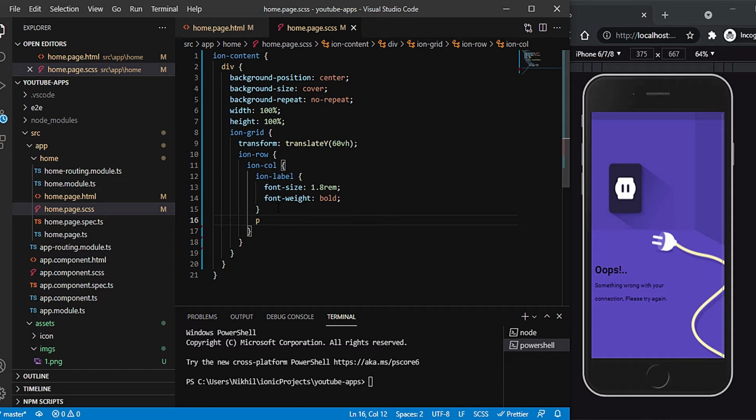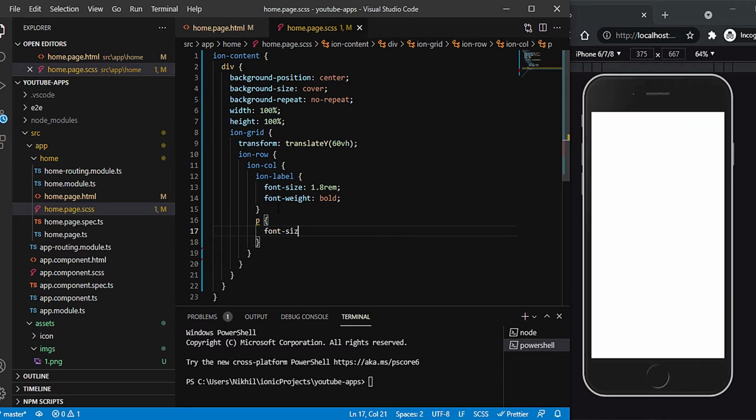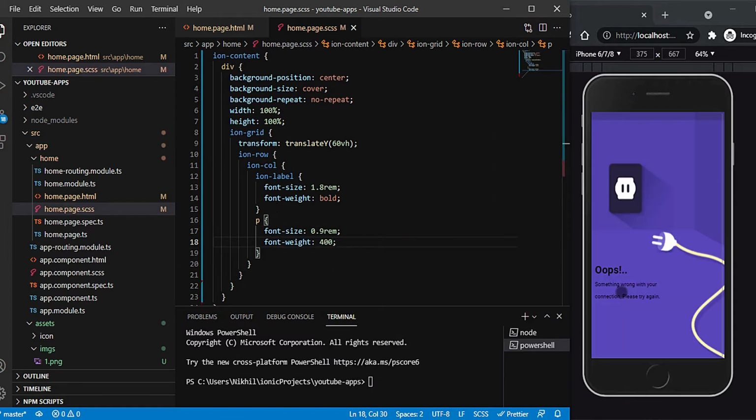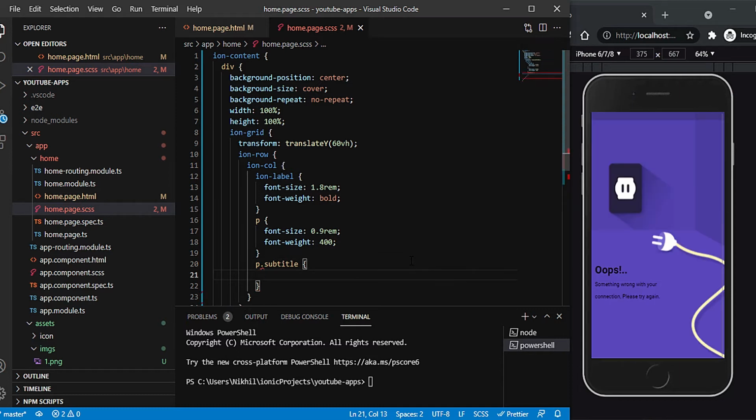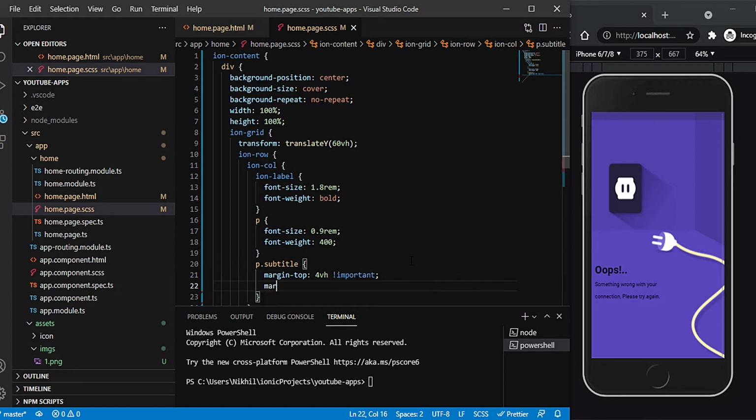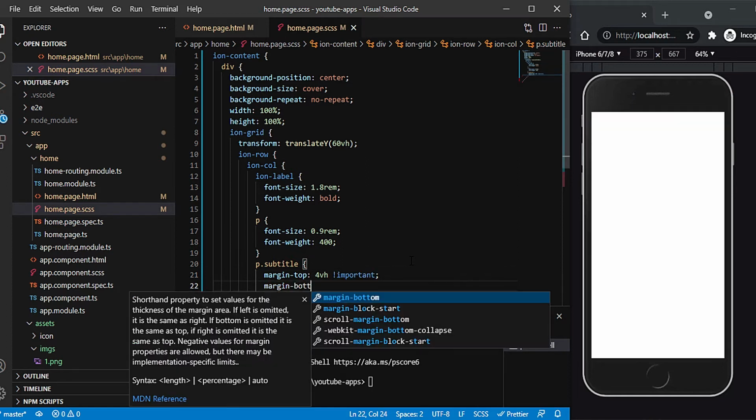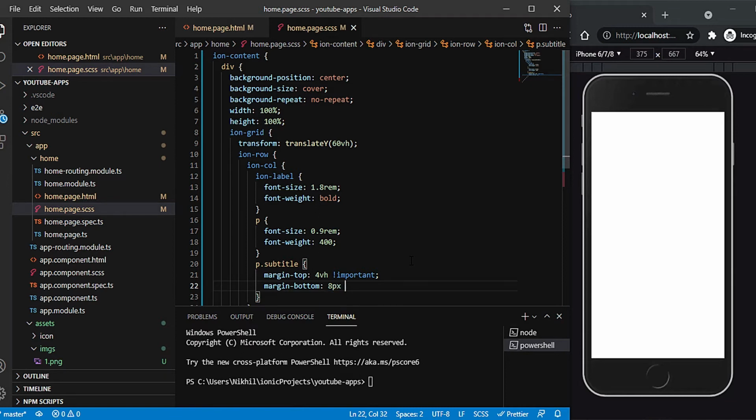Similarly, I'll work with the p tag and I'll pass a font size of 0.9rem and a font weight of 400. That will be better, I suppose. Let's check it out. Alright, this looks fine to me. Now we need to work with this subtitle because there is a lot of spacing which is not appropriate, right? So let's just first work with this subtitle. That is why the class is defined. So I'll pass a margin top of 4vh and make it important. Then I will also pass some margin bottom to be 8 pixels and also make it important so that it doesn't get overridden by anything.